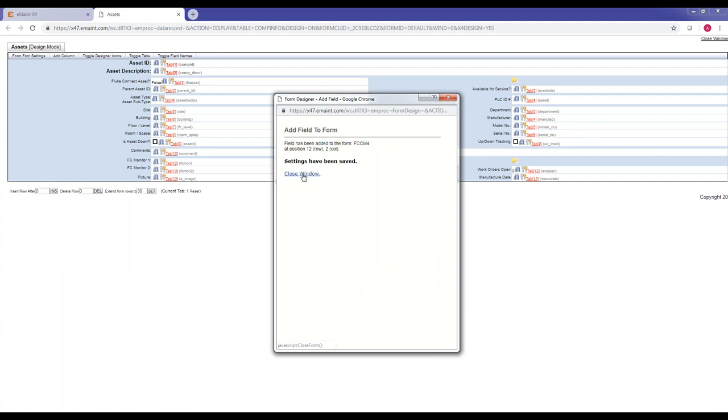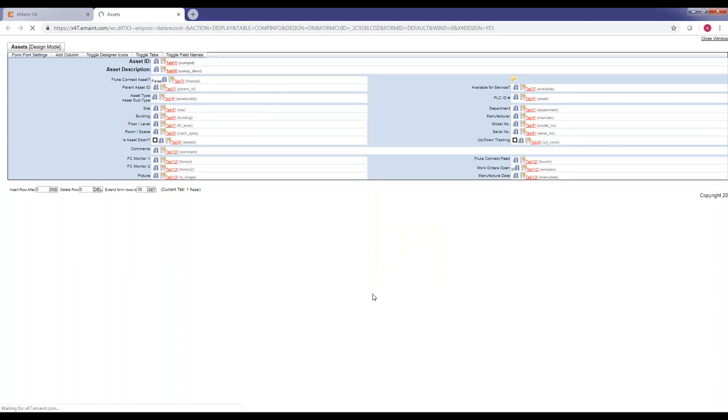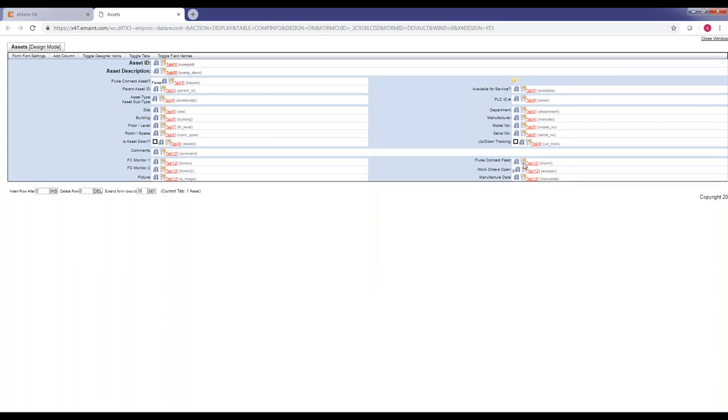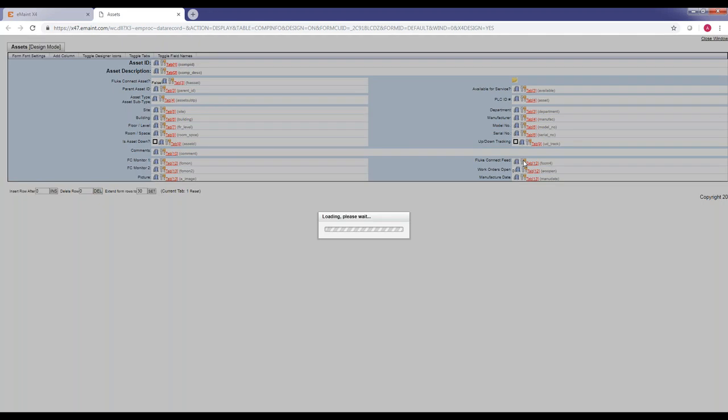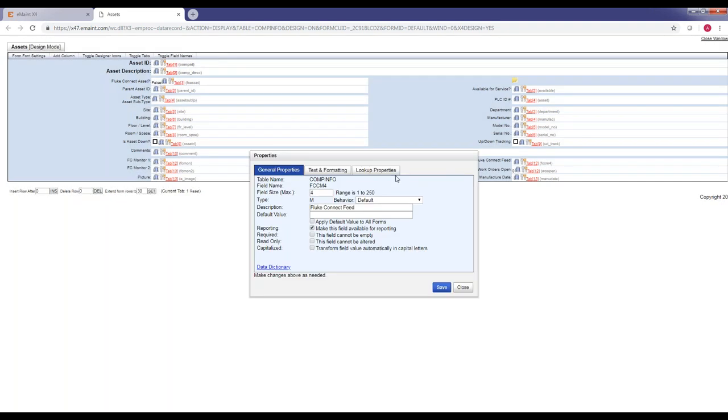I'll go ahead and create that field. And when I close the window, that field will be here. So now I'm going to click on the wrench and screwdriver icon to open up the field properties. And once we're inside the properties window, you'll see your field size is 4, your type is M, so we want to have the multi-line text field, that's what M means.